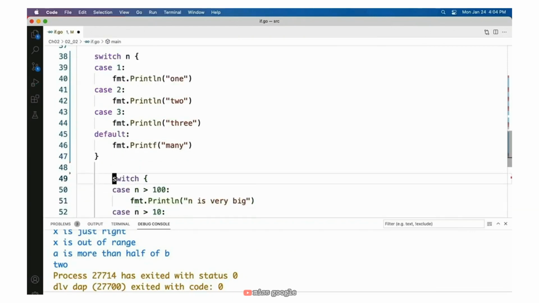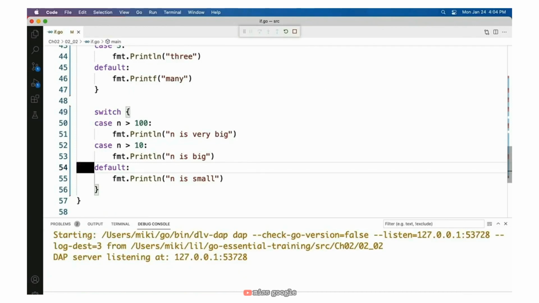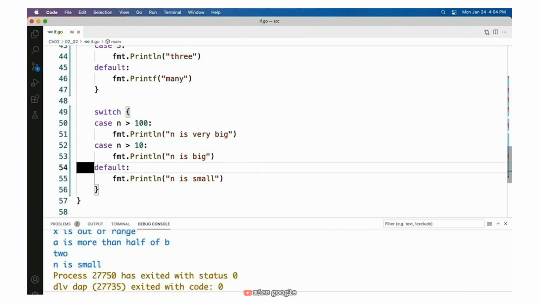The last form that we're going to look at is a naked switch. So we have just a switch, and we have the conditions in the case statement. Case n is bigger than 100, bigger than 10, and again, a default clause. And when we run this, we are going to see that n is small.